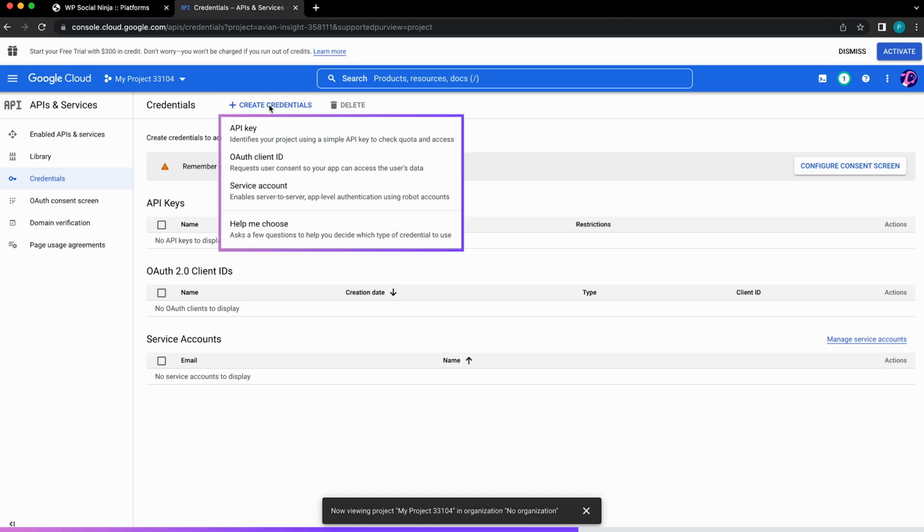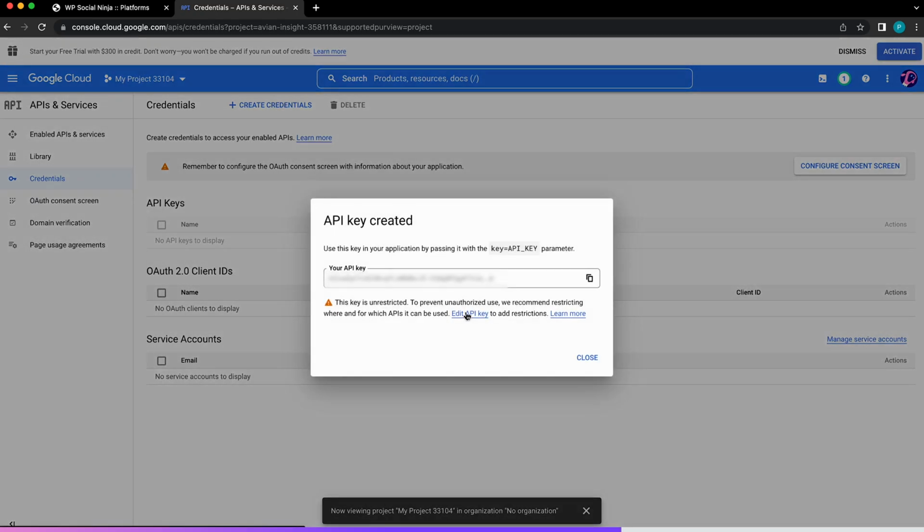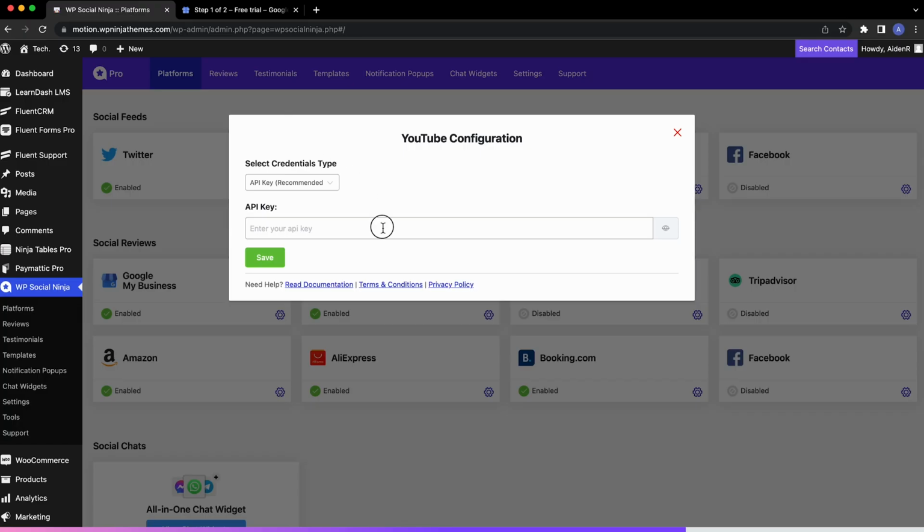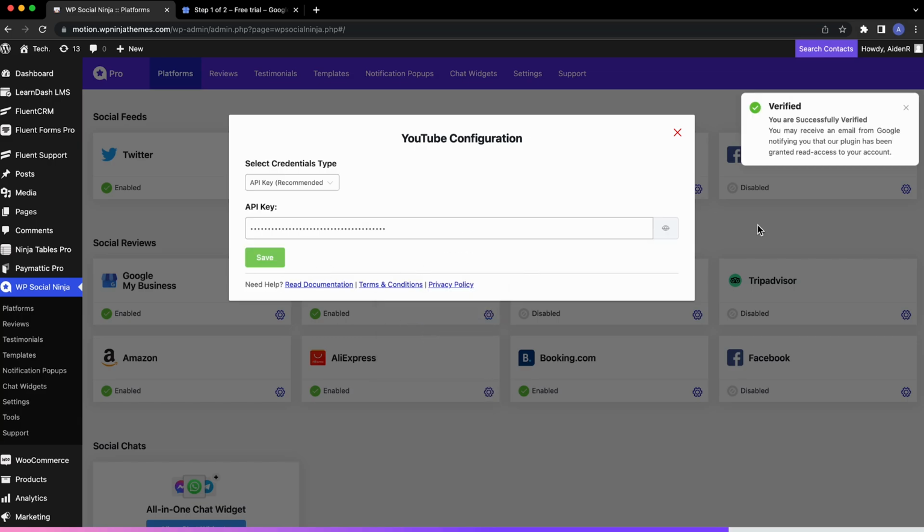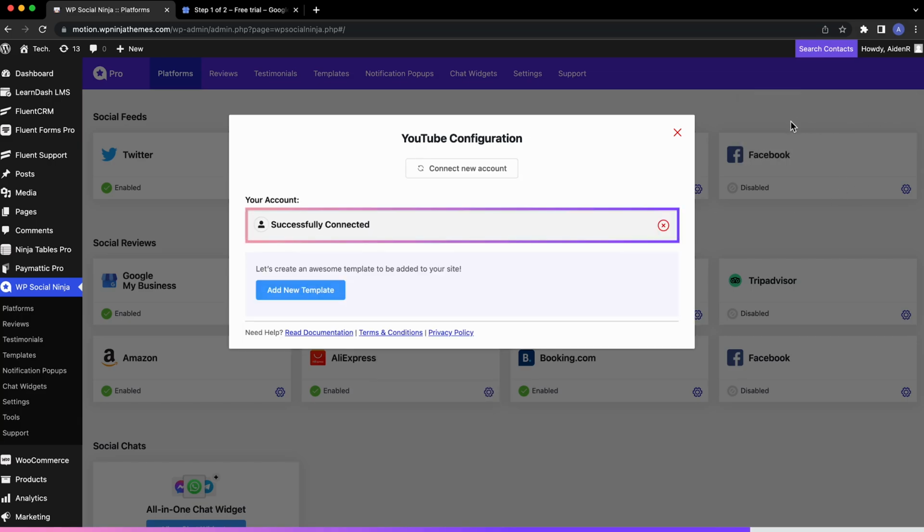There we can see the Create Credentials option. Once we click on it, there will be several options. We are gonna select API key. Once created, it will show us the API key. We're gonna copy this key and take it to the WP Social Ninja dashboard where we're gonna configure our YouTube account. Paste it and you're done. You'll get a success notification and you can go on and create a new template.